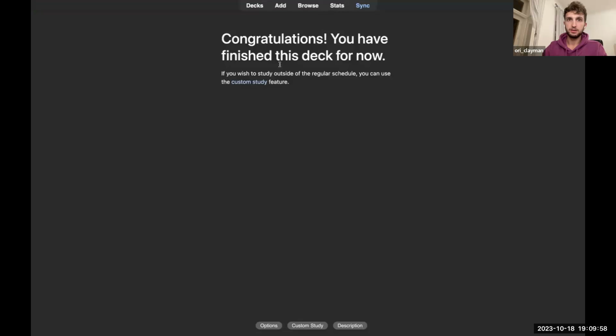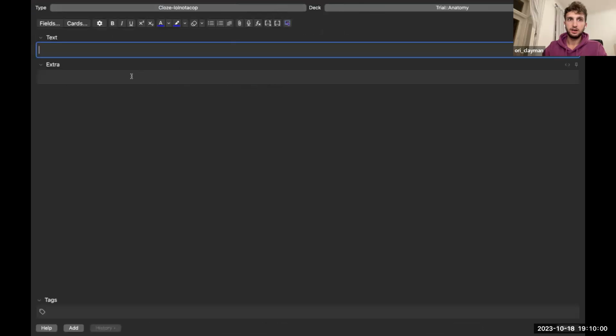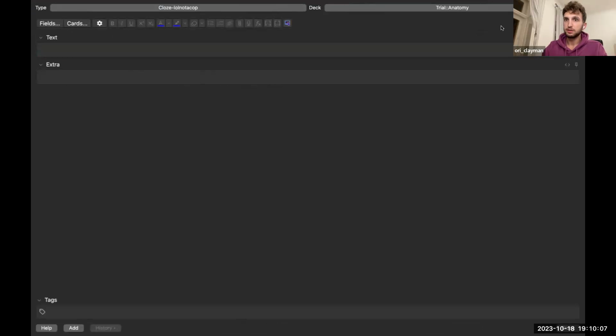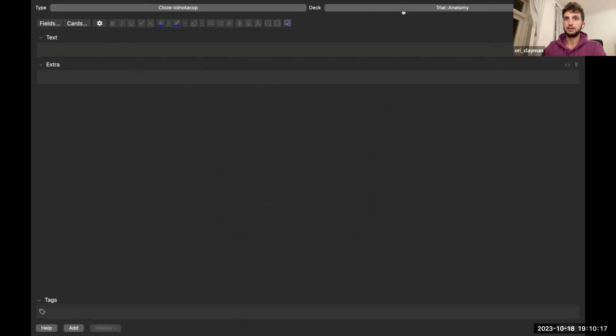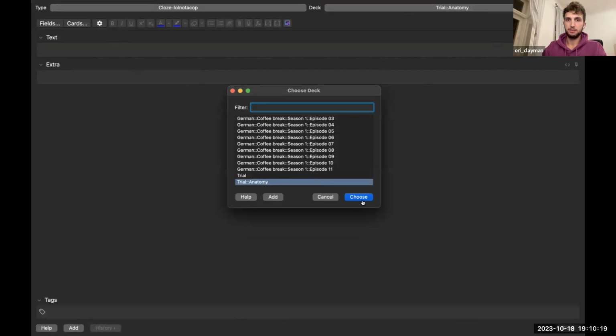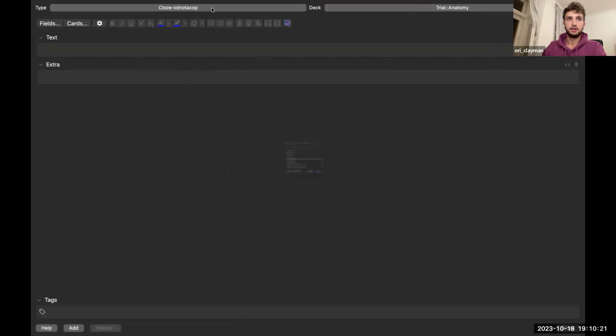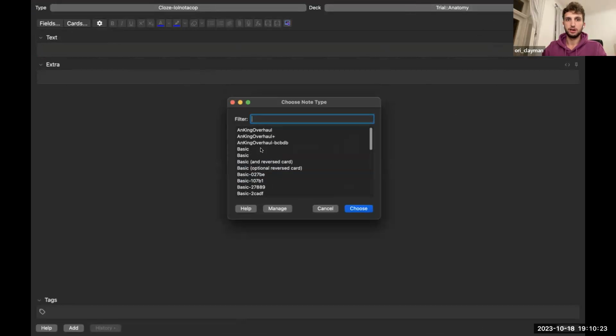So we go up here, add, and now we opened up this type of menu. Now, this type of menu, I just want to get rid of this. We have the type of card, and we have the deck that it's currently located in. So trial anatomy, that's the deck that we want to be using now. Now let's go over the types of cards that we actually have.